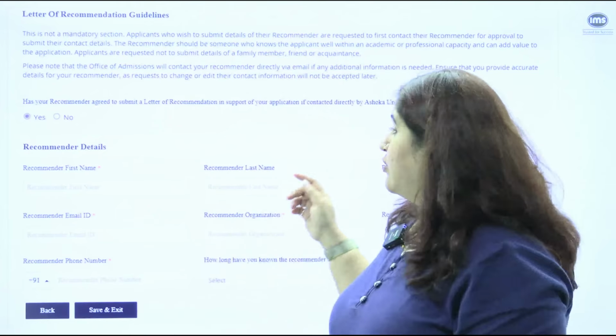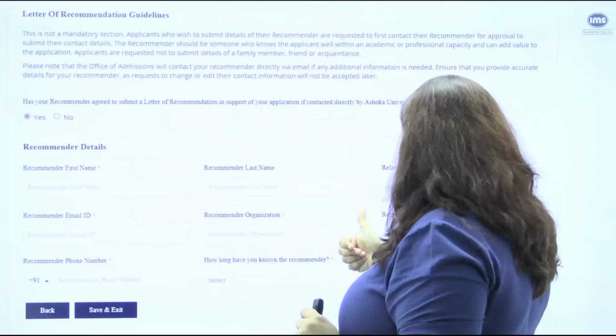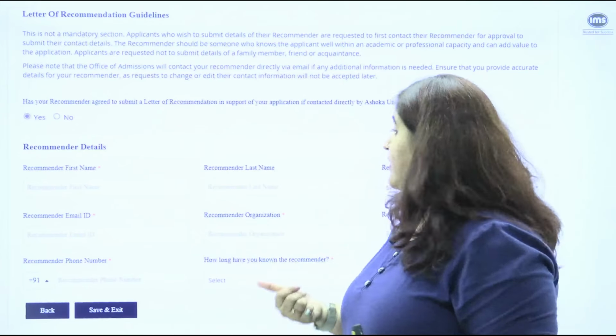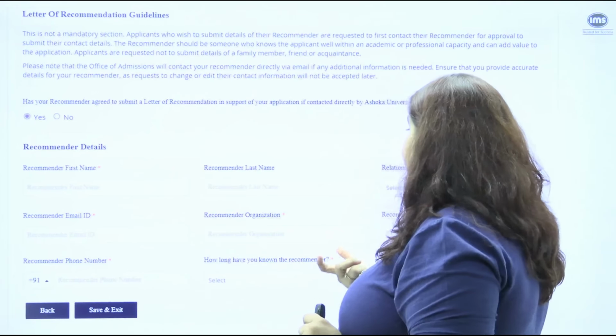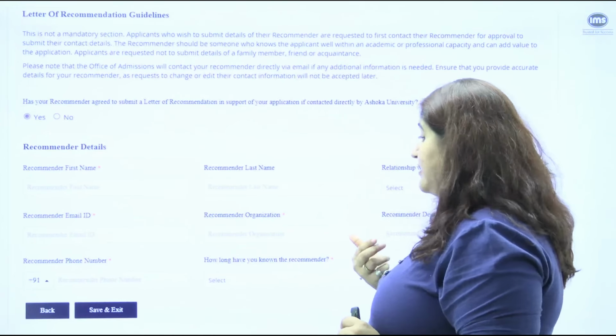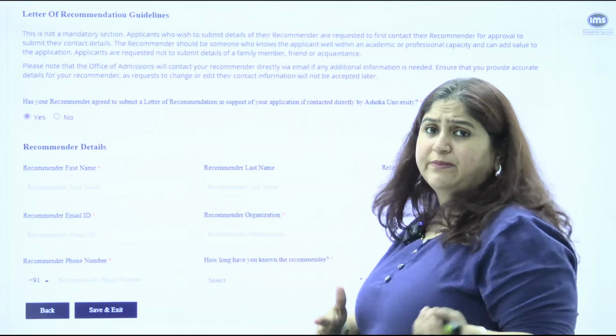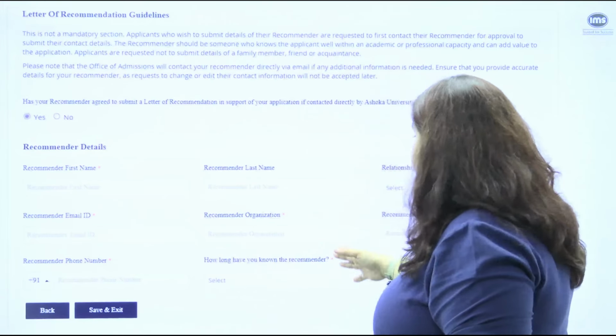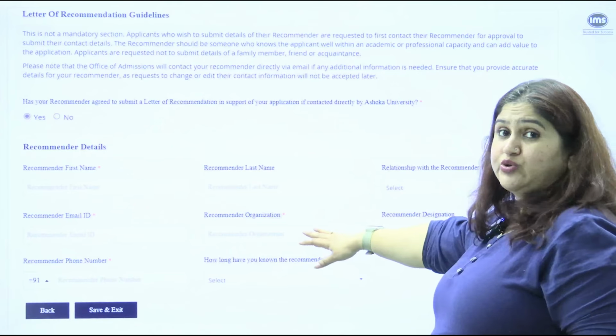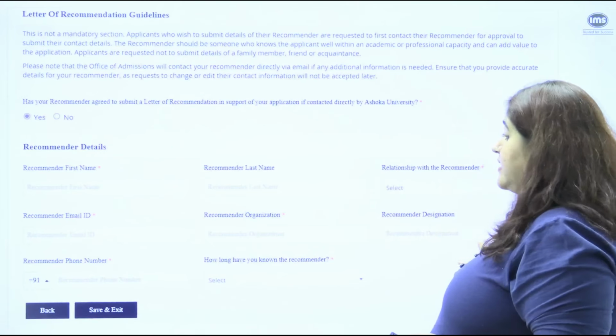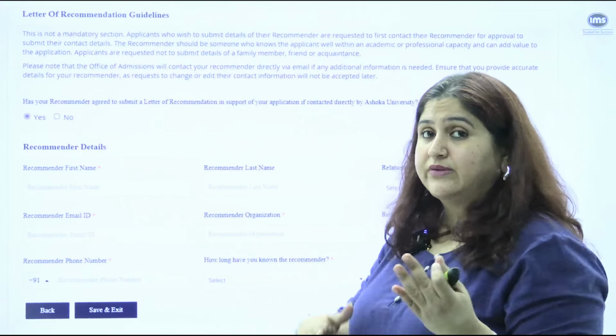Okay, so you would require the first name and the last name, relationship with the recommender. You would require the email address, recommender organization, recommender designation, phone number, and how long you know the recommender. For example, if it's your counselor, you would be mentioning the counselor's organization, which would be the school name. Recommender designation, whatever the designation the counselor would have in the school.